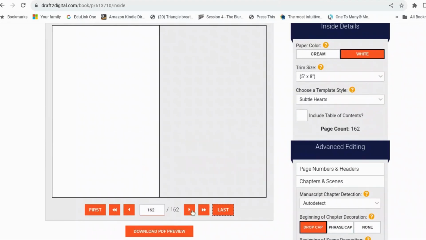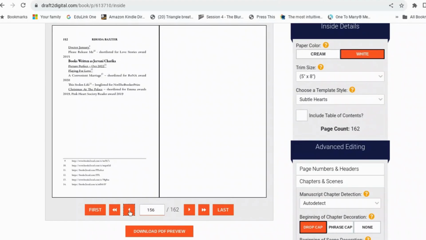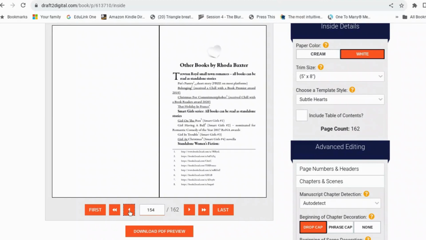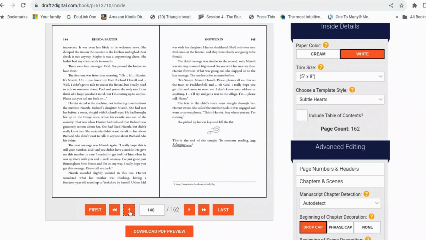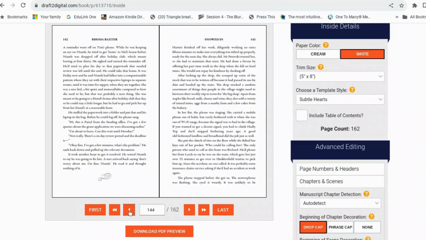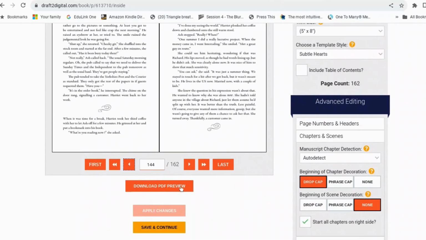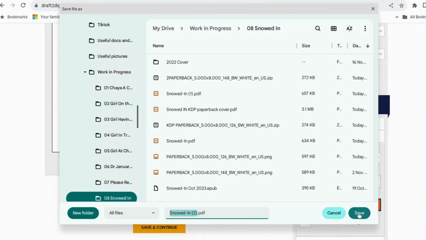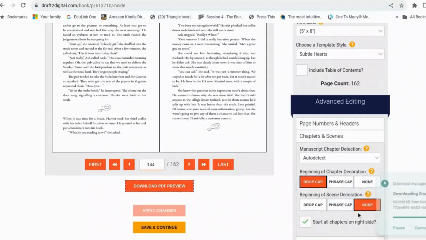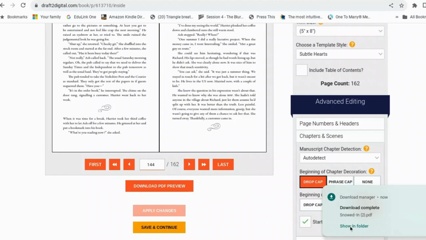Okay, so we can download the PDF preview, and I'm actually going to use the PDF preview as my file. Let's just check the end. Acknowledgements. Okay. Download PDF preview. Okay, we're going to look at that one.